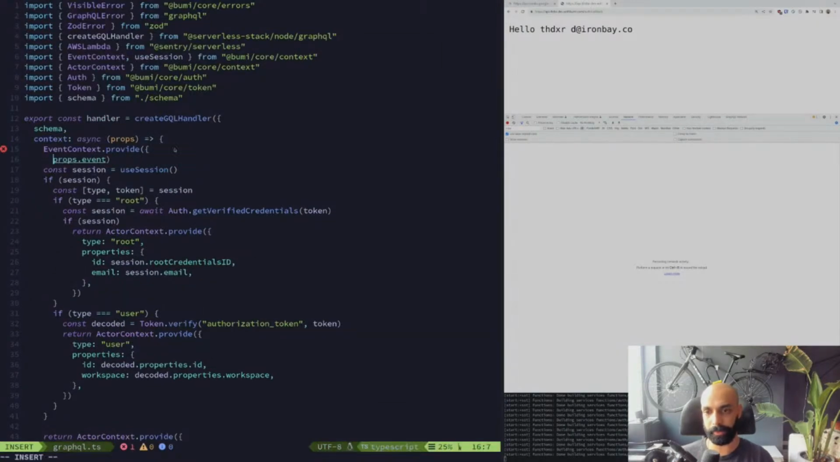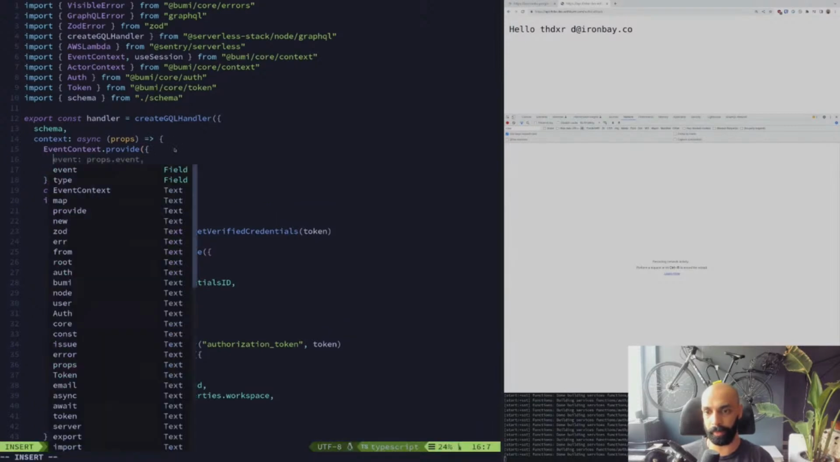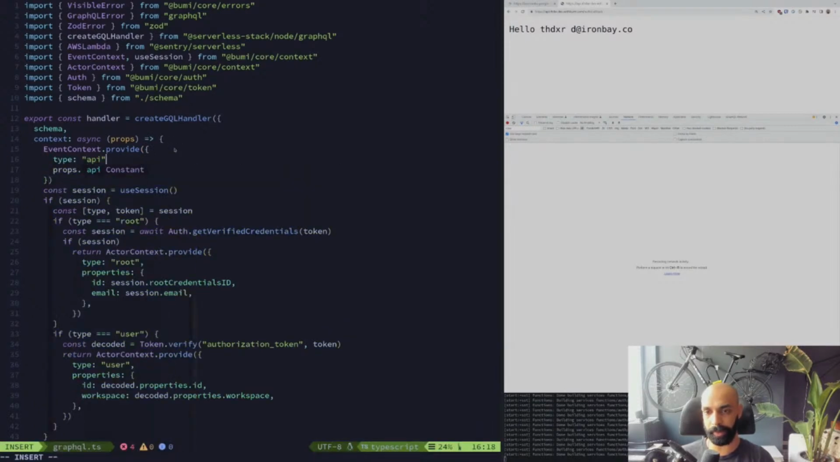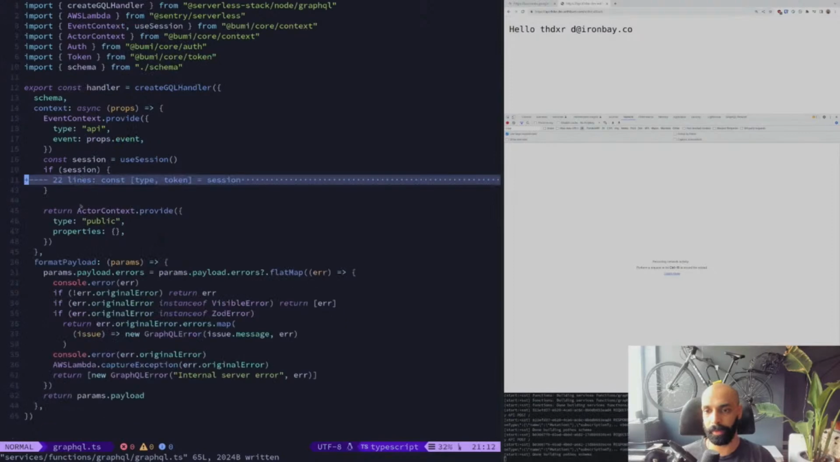I'll just boot this. So this is how the session stuff is going to work. Sessions are separate from actors. They need to be thought of as different things because the session stuff is very tied to how your API works. Actors are more related to the core of your system.